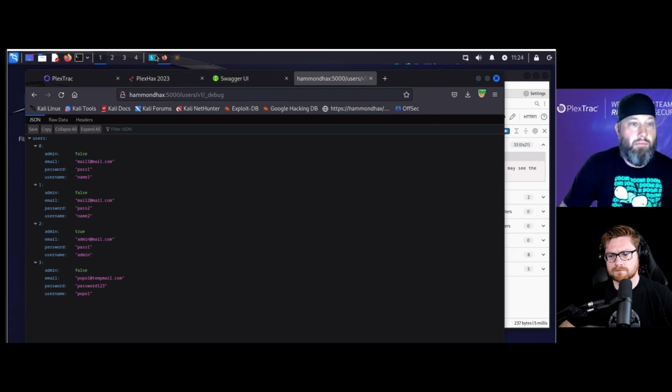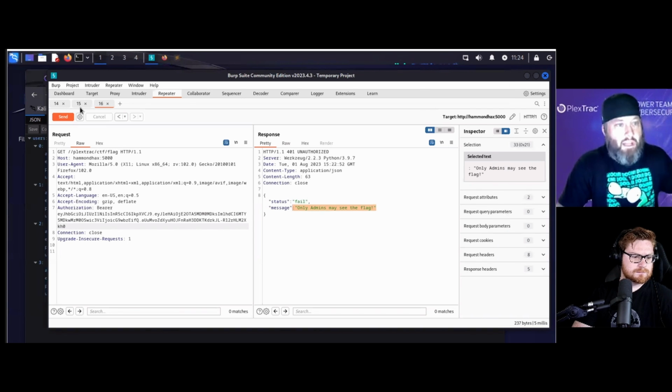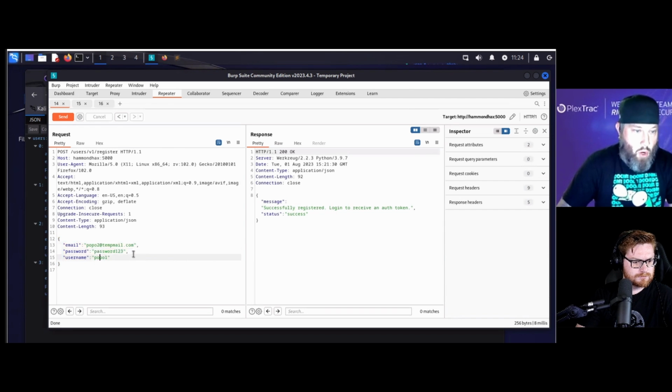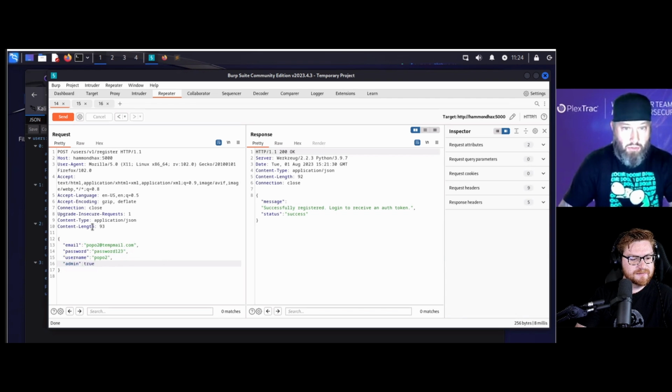So let's real quick replay our registration. And now we're going to add something. I'm going to make Popo2, and we're going to add another parameter and call it admin. And we're going to make the Boolean value true. So now if I register, it's done.